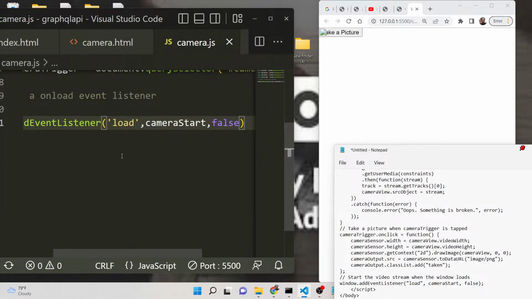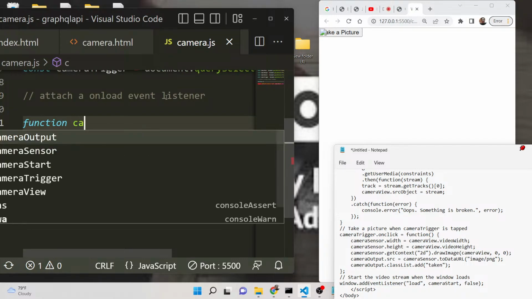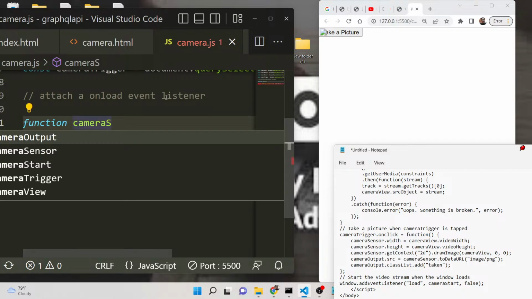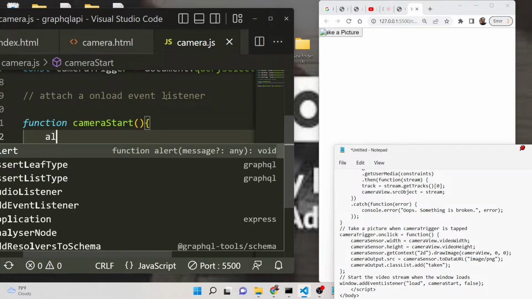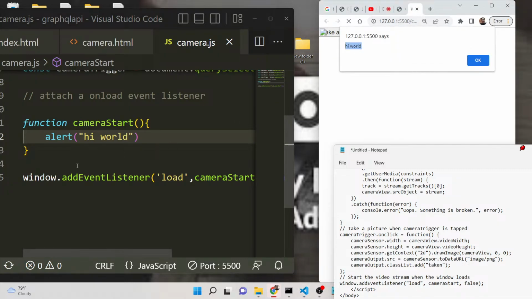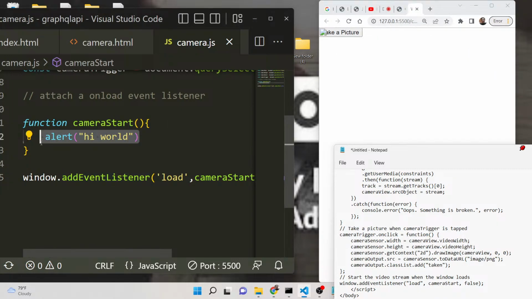Now we need to write this function, guys. We can define this function, which is cameraStart. Inside this function, you can write anything here. If you write an alert statement, hi world, you will see hi world printed out because we have attached this event listener. Whenever the window loads, it will execute this function. So right here we will grant the permission to the camera.